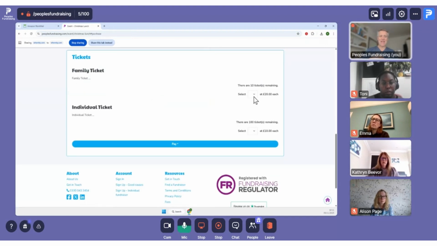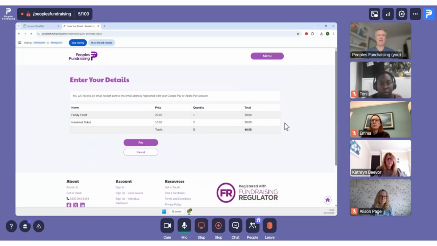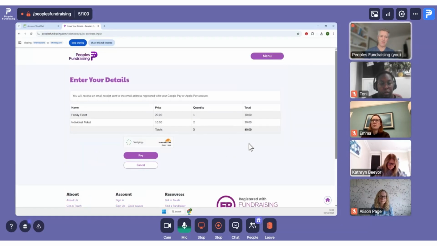And then just say, I'm coming to the event with my family and Auntie Jane is coming. So I would select one family ticket. Maybe Auntie Jane's coming with her husband. I'll buy her 2 individual tickets. I go to pay, and then the system totals it up for me. So yes, you can create as many different ticket types as you want on the platform. Okay. Thanks.